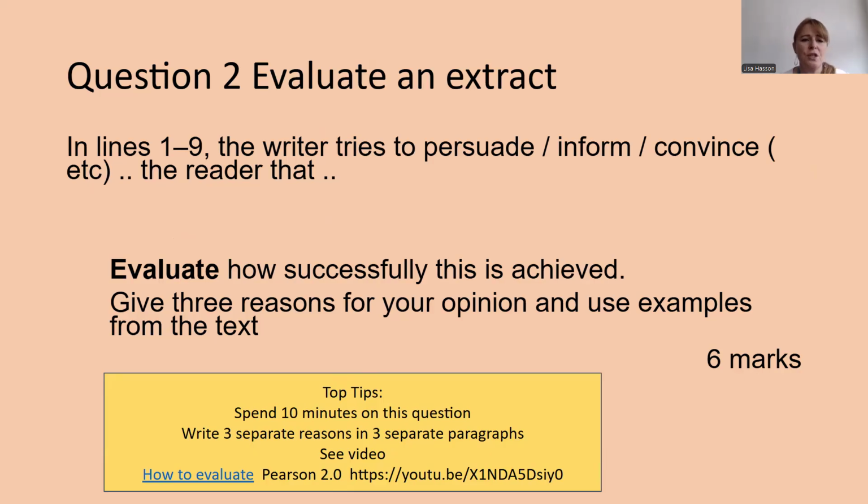But first, we have to recognise that on question 2, our phrasing again is always very similar. And this time we have to focus on an extract, which we are guided to by line numbers. So an example might be, in lines 1 to 9, the writer tries to, and then you'll normally have a focus of purpose of the text. So something like persuade or inform or convince, something along those lines about what the text is actually trying to do. And you need to decide how successful that is. So you evaluate how successful this is achieved and give 3 reasons for your opinion and use examples from the text.